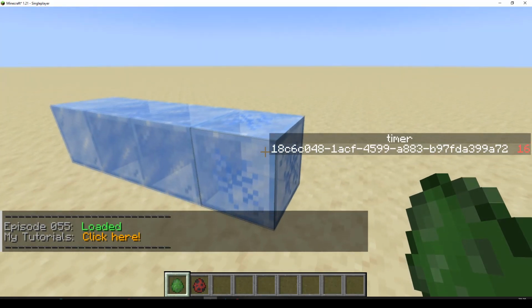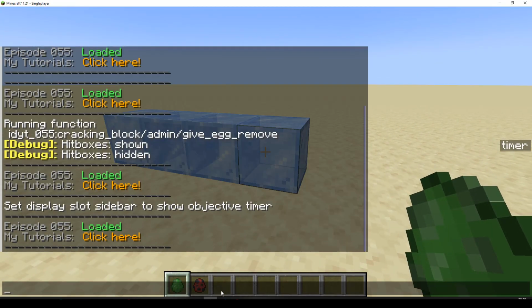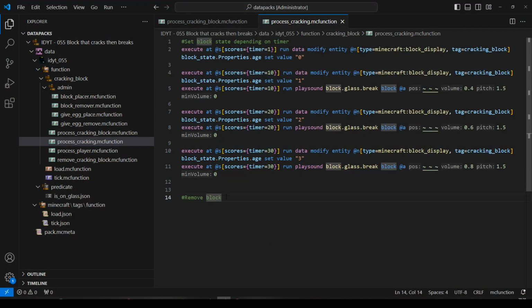Ooh! And as I get off, it'll go back to normal. Cool. Remove block. Okay, so for here we're going to execute. To be honest, I could just copy this. Copy that. Pop it there.